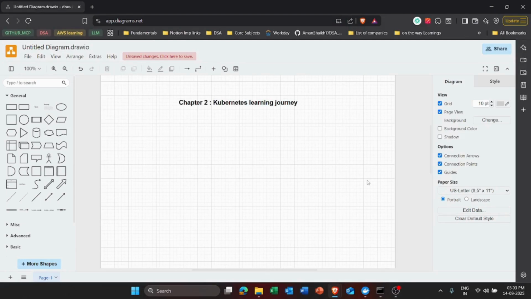Hey everyone, so this is chapter 2 of documenting my Kubernetes learning journey. In the previous chapter, we saw a very high level overview of Kubernetes architecture and the different types of components it has, such as API server, controller manager, CCM, scheduler, Kubelet and all that stuff, right? And we also saw what each of the components does.